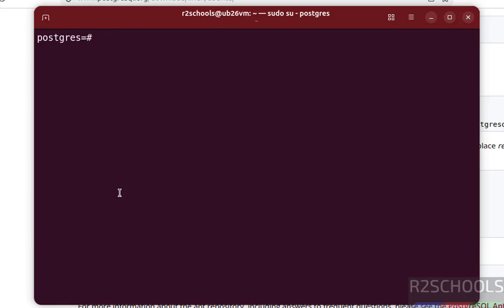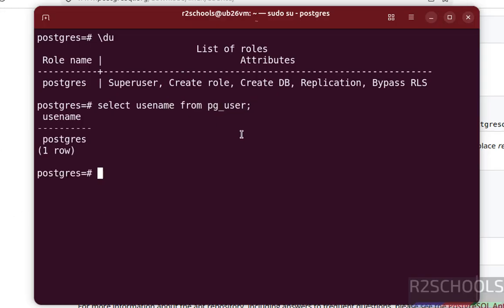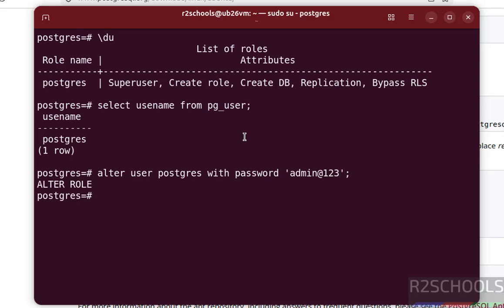The first step after connecting to PostgreSQL Server is we have to set the password for superuser, that is postgres. \du. See, we have only one user. You can also get the list of the users by running select usename from pg_user. See, got the same. Okay, alter user postgres with password, whatever is there in single quotes, it is the password. Okay, we have successfully set the password.